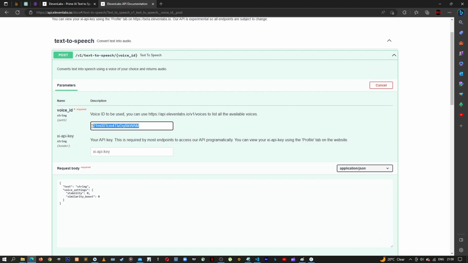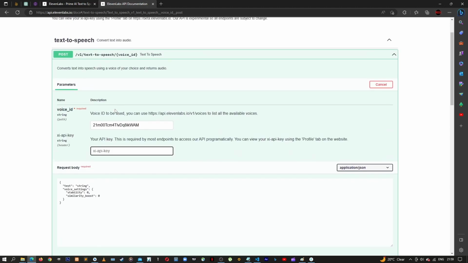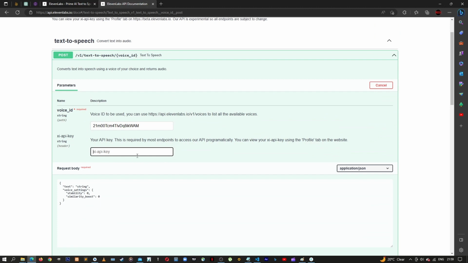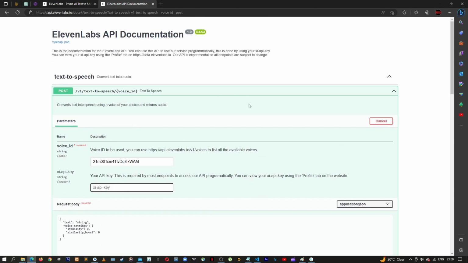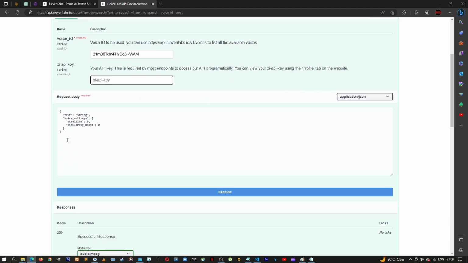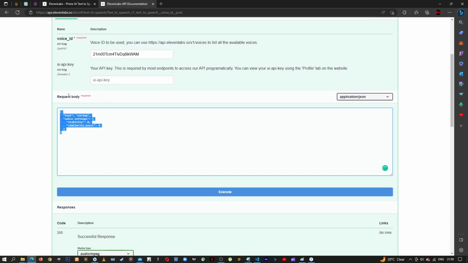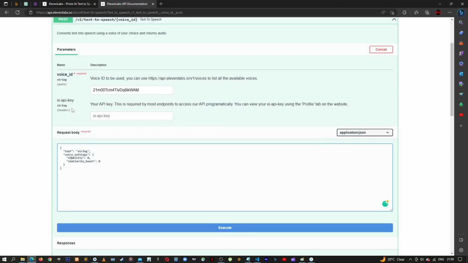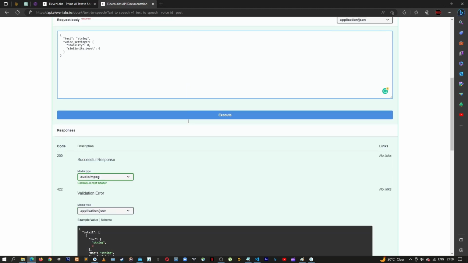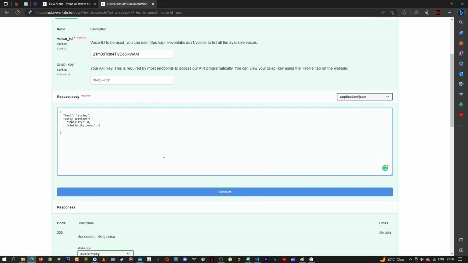So there is our voice ID, and then here we need to put our API key. But even if we did not, it will still work because we are logged in, we are inside here. So this is a request body, and then this is our header, that's our path. On the response, since we are trying it right now, on the text there is just the word string. So if we want, we can write our text here.